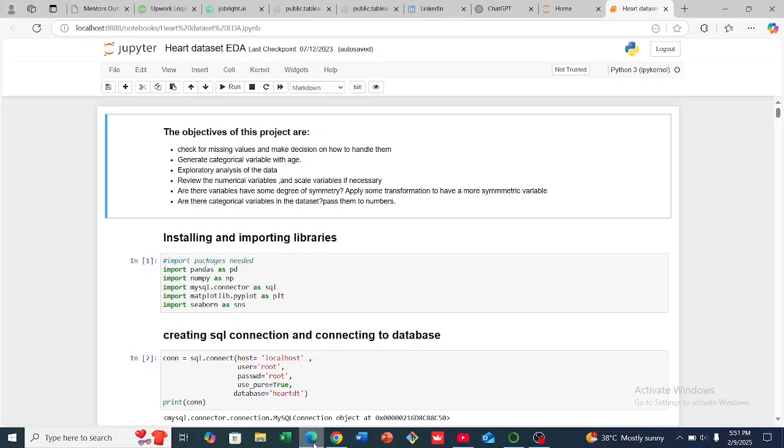The first thing I did was to install and import the libraries which I'll be needing. So I imported Pandas, NumPy as NP. Also, I imported mysql.connector as SQL since this data set was saved in our MySQL database. So I would have to connect to the MySQL database for me to be able to access my data set. I also imported Matplotlib.pyplot as PLT and Seaborn as SNS for visualization of our data.